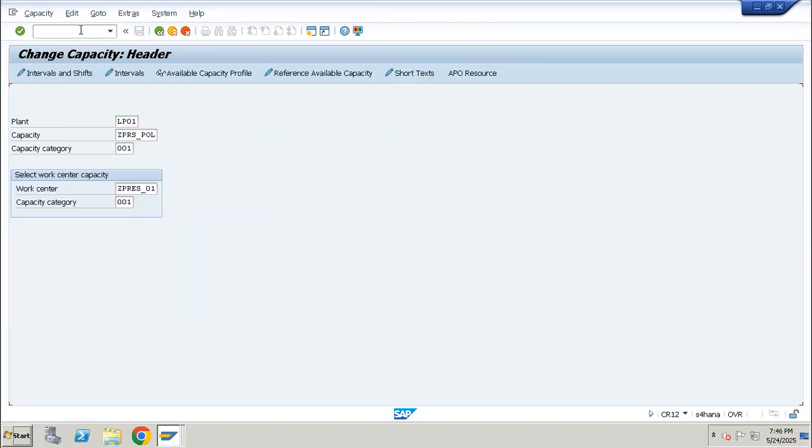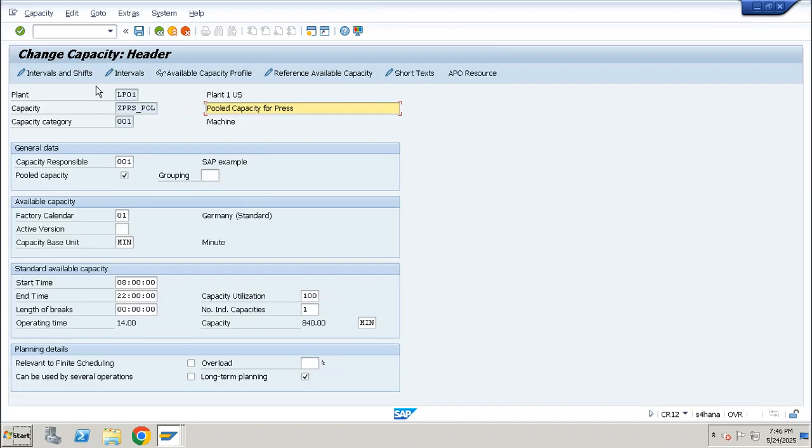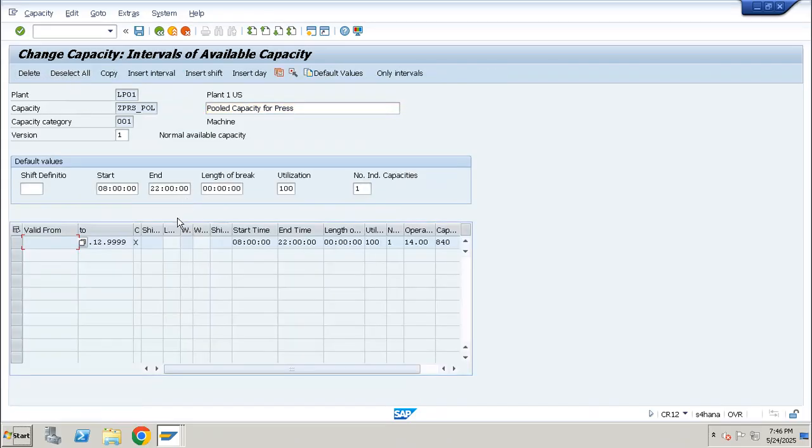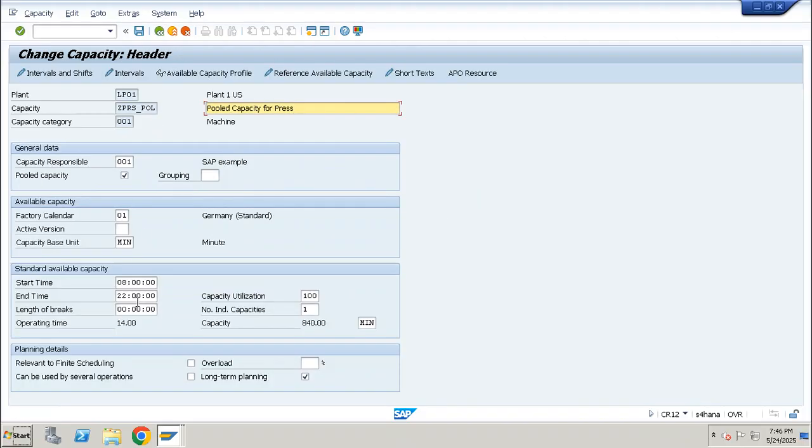CR21 because currently all the pool capacity is assigned here. So if you go to the interval and shift, inside of interval and shift, it is saying valid from today to 13/11, your start time and end time is this. Okay, but if you want to say, only for this week this is my timing, for other days it is normal days.